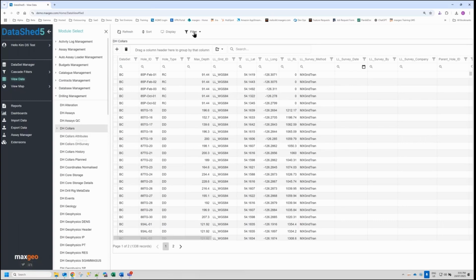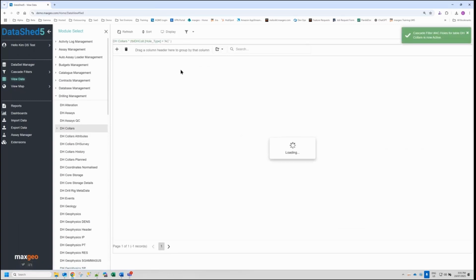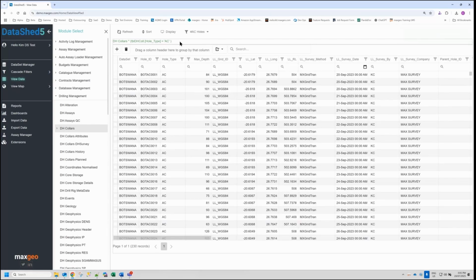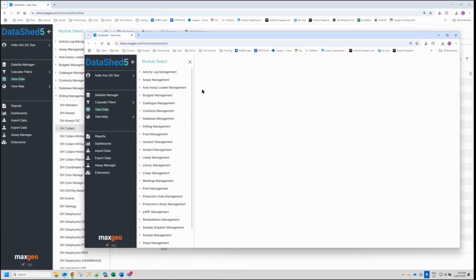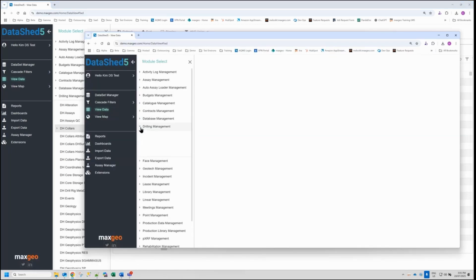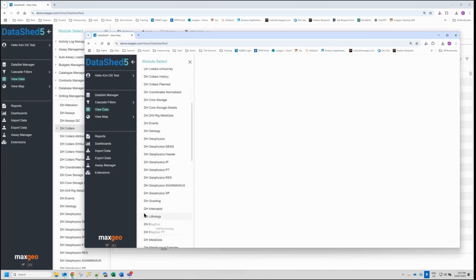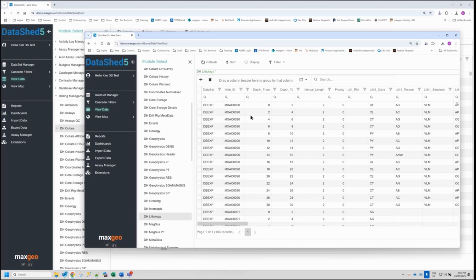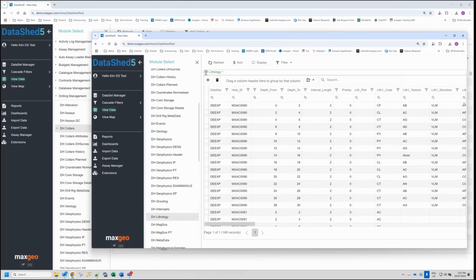And if I go into collars and I set a filter, turn on this filter for a hole type of AC, so we've only got hole type AC, and we've got the filter up here in green. Now, if we go over to our new tab and I go into drilling management and I choose table, say lithology, you see the lithology table will open up. It's already got the cascade filter applied to it, and we can only see the AC drill holes.